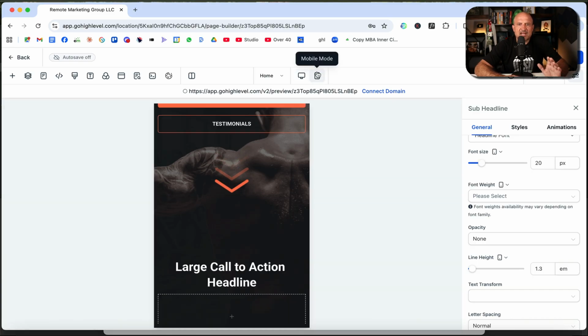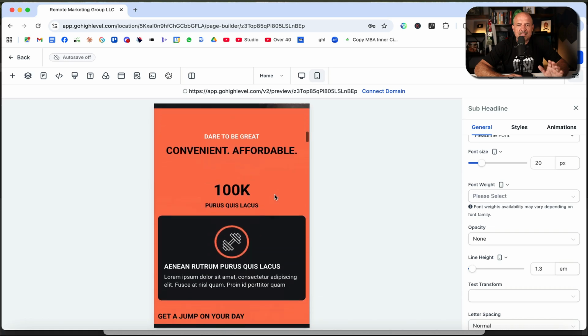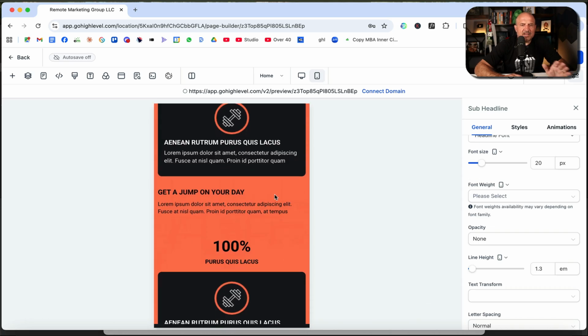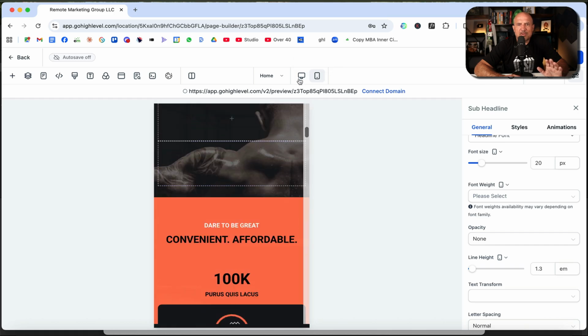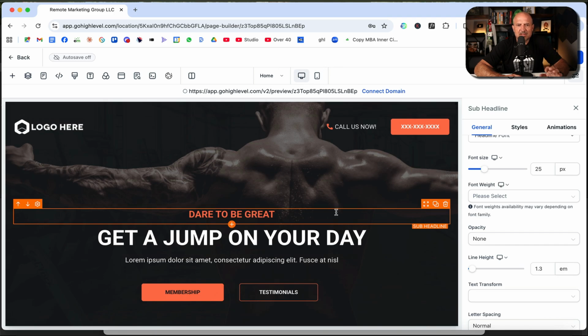Also, these are designed to be mobile friendly. So when you start creating your own funnel from scratch, you also have to keep in mind that you need to edit it for mobile. I like to do that. That's just a little recommendation.